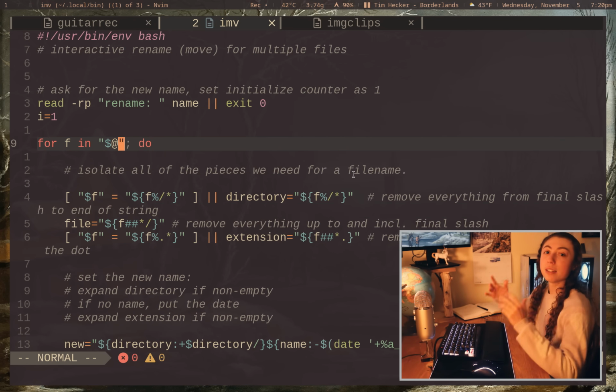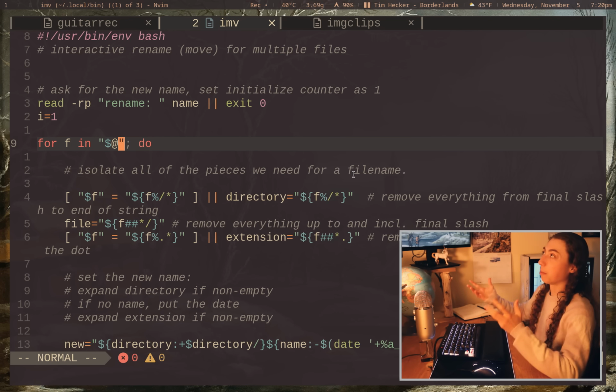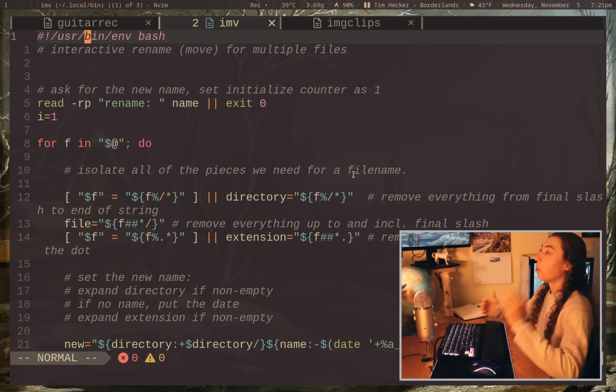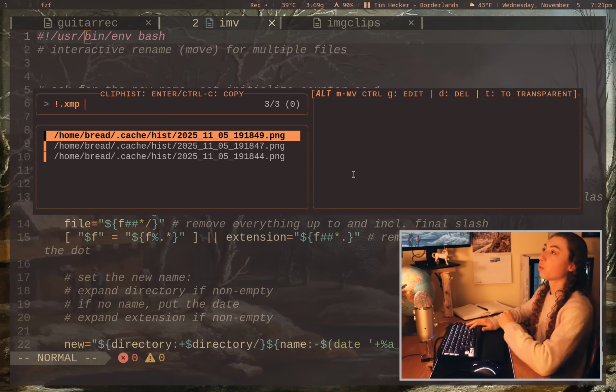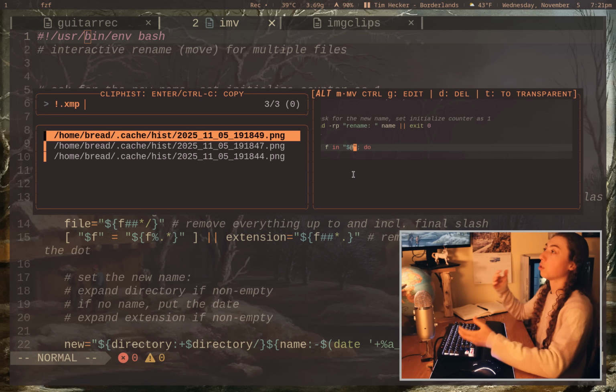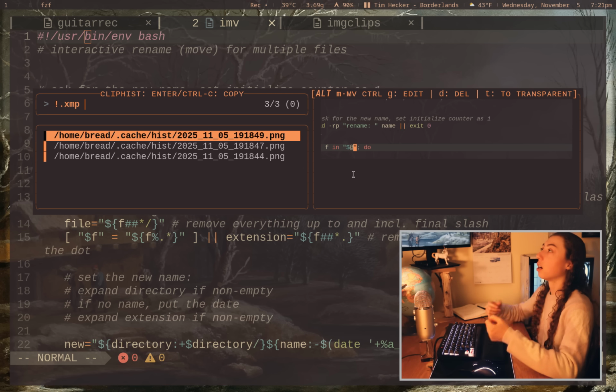Script number 2 is an interactive move and rename. And you might be wondering, okay, Brett, what reason do you have for having an interactive move script, considering the mv command already has a -i flag on it, so why would I need something like this? Well, the reason I have this is for all of my image-based menus that have multiple files that I may want to select and rename together with a prompt.